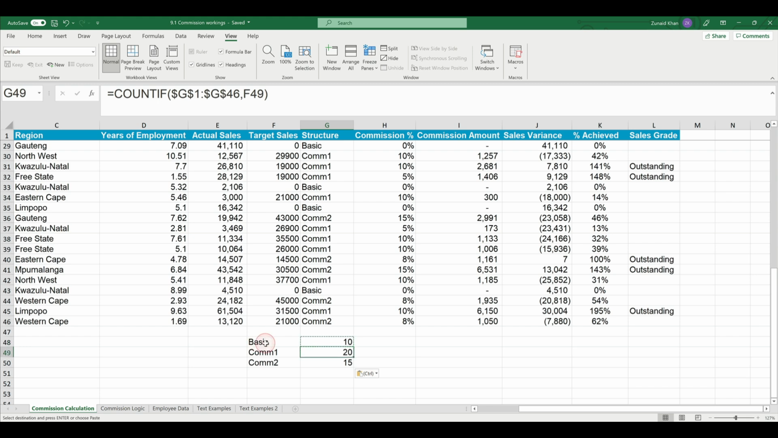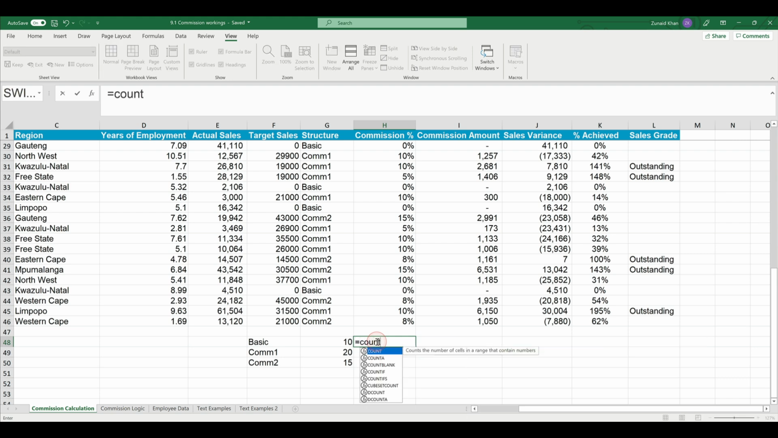Now, what if I wanted to see how many people have commission 1, but are also at the same time greater than 5 years of employment? So let's say we want to test more than one condition. Here the only condition we're testing is whether anything in this range is equal to basic. But if we have more than one condition, we can use the formula called COUNTIFS, which is the second one.